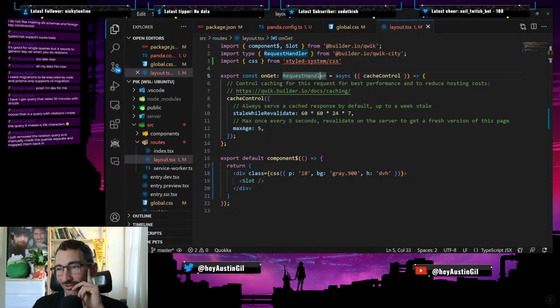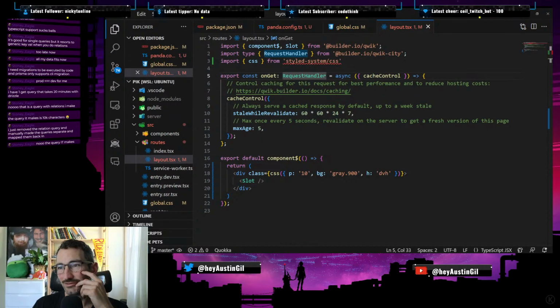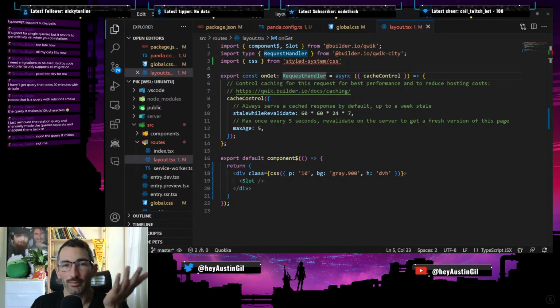Wow. Just moved a relation query and manually made the queries separated. Yeah, I don't know. Right. But at the end of the day, you write code that then generates SQL that is 10,000 characters. Yeah, I would maybe consider other approaches there.